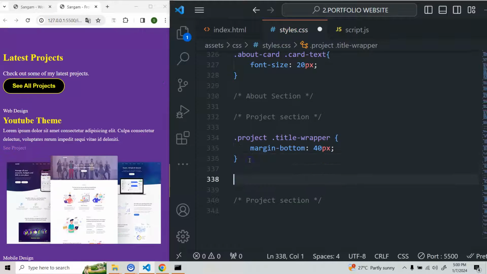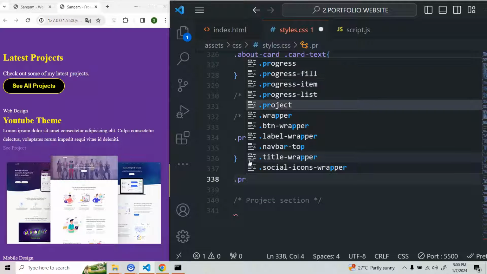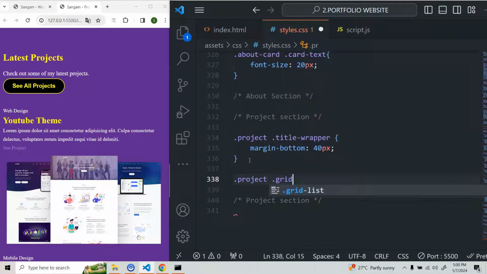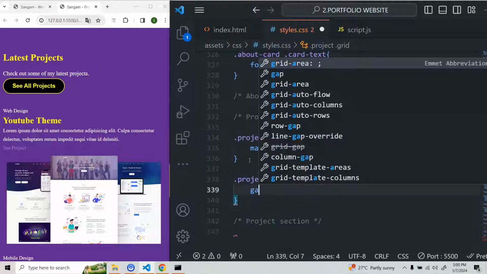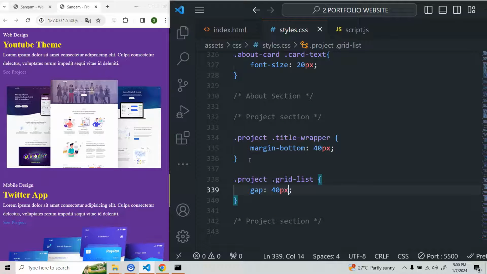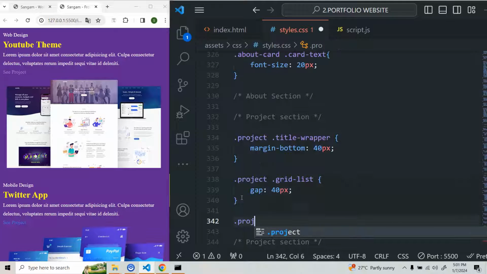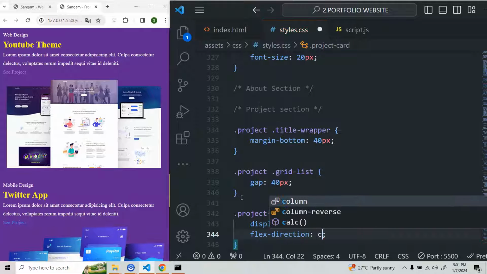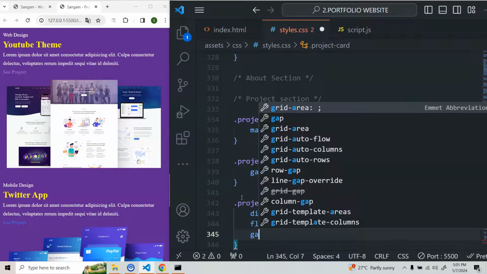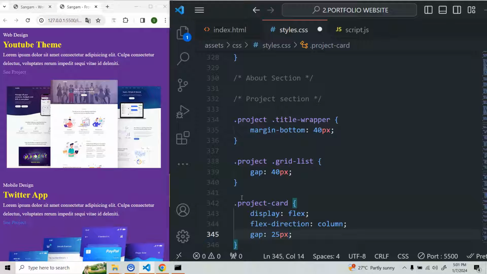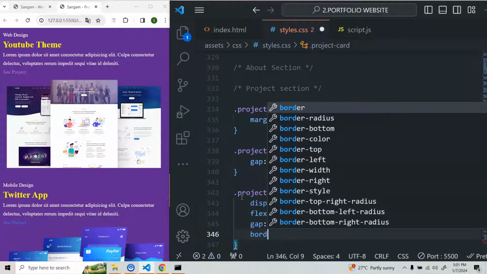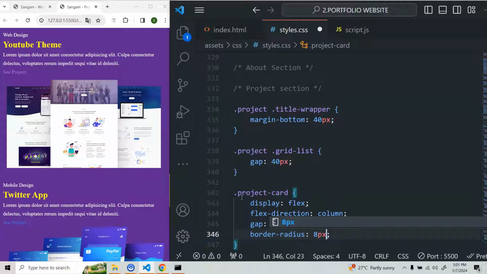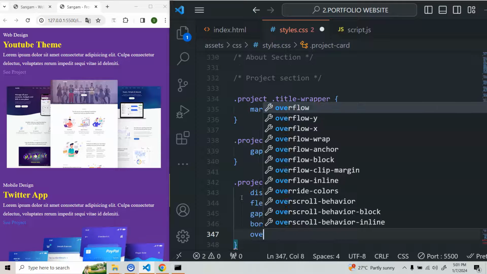Alright, so after this we'll do dot project dot grid list. We'll do gap of 40 px. Then we are having dot project card. So we'll do display as flex, direction as column. We'll do gap of 25 px. We'll do border radius of 8 px, and we'll do overflow as hidden.